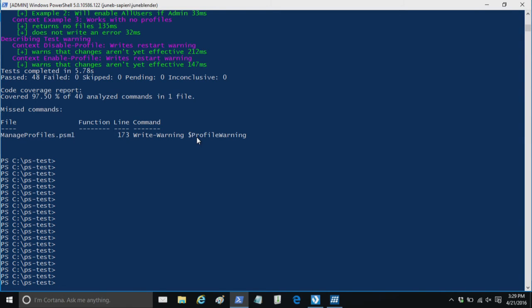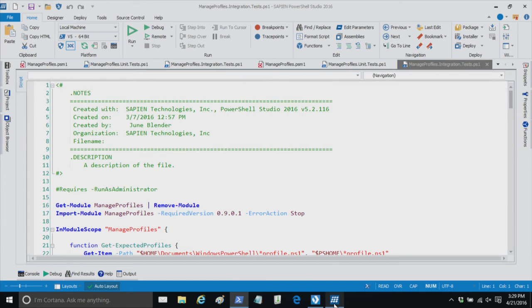And I thought, oh, that's true. I had a warning that reminded you that profiles are loaded when the session starts, so if you make a change to the profile, you need to restart your session to make the change effective, and I did not test that. I thought this was super clever, right? And it realized that I hadn't written a test for this. But let's go see what's really happening. It found the error or the code that wasn't exercised on line 173.